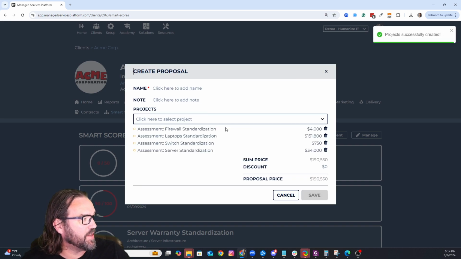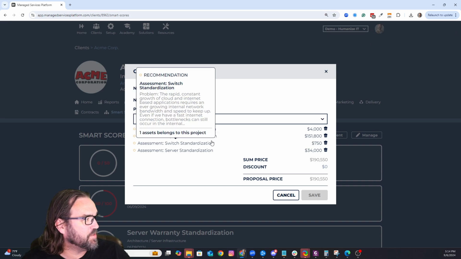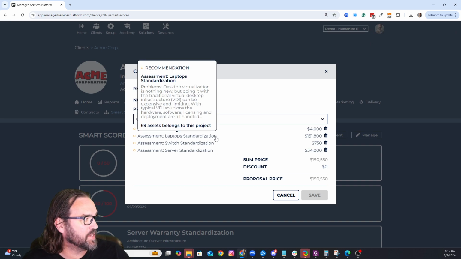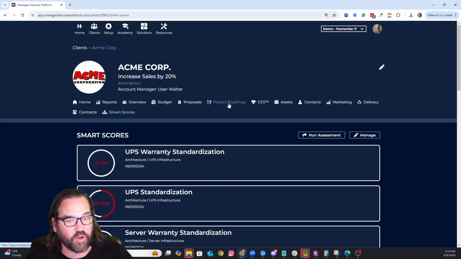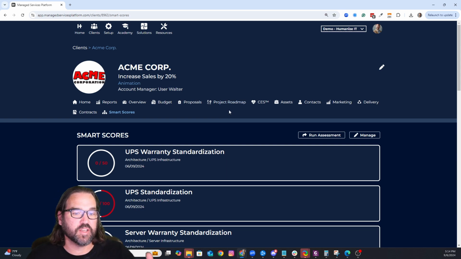And I now have a project schedule that I can run across here and talk to the client about. Now, this $151,000 laptop standardization, not going to be done this year. But what we can do is say, over the next 4 years, we've got a schedule to do this. And when you come into your project roadmap, it's going to be all mapped out for you. So you can say, these are when these assets are being depreciated. This is how we're going to get them back on the schedule and how we're going to move you forward.